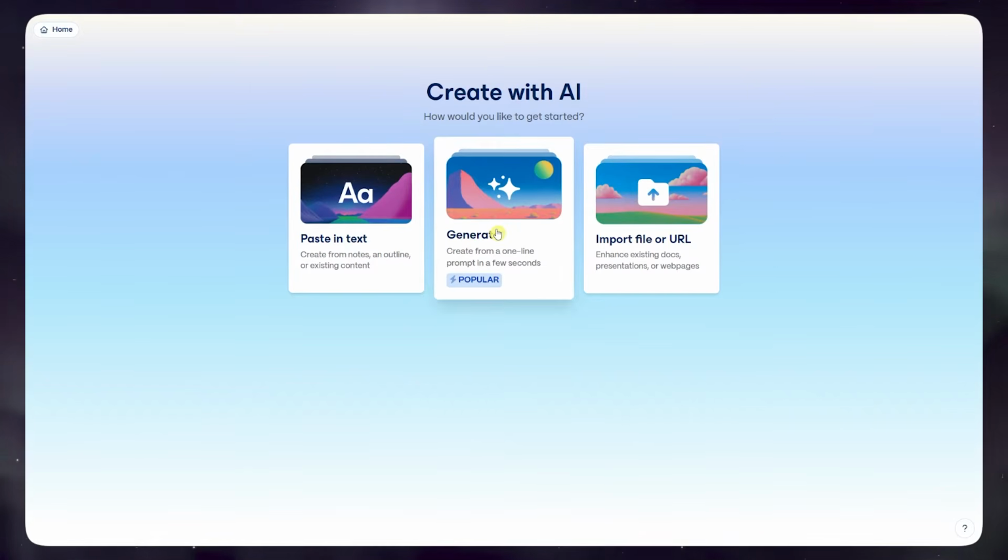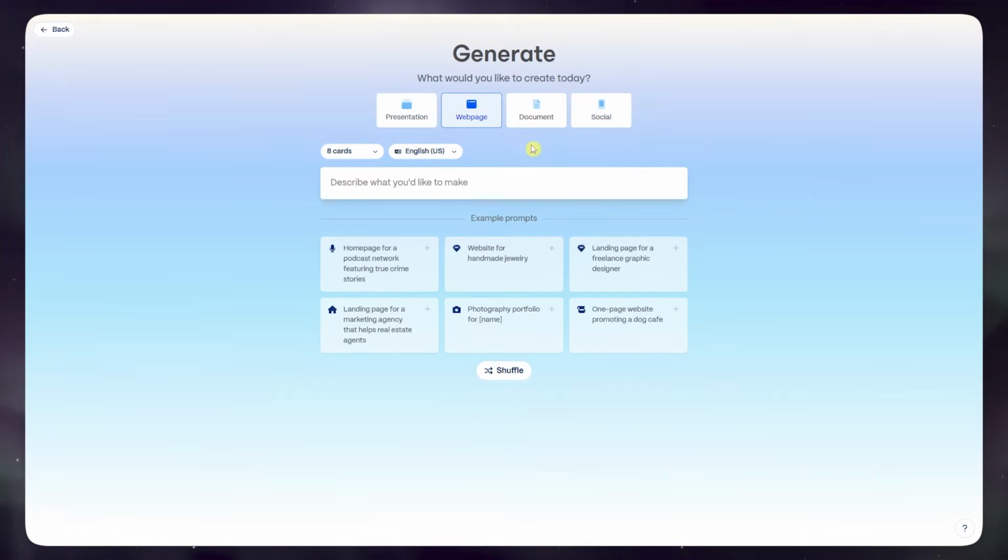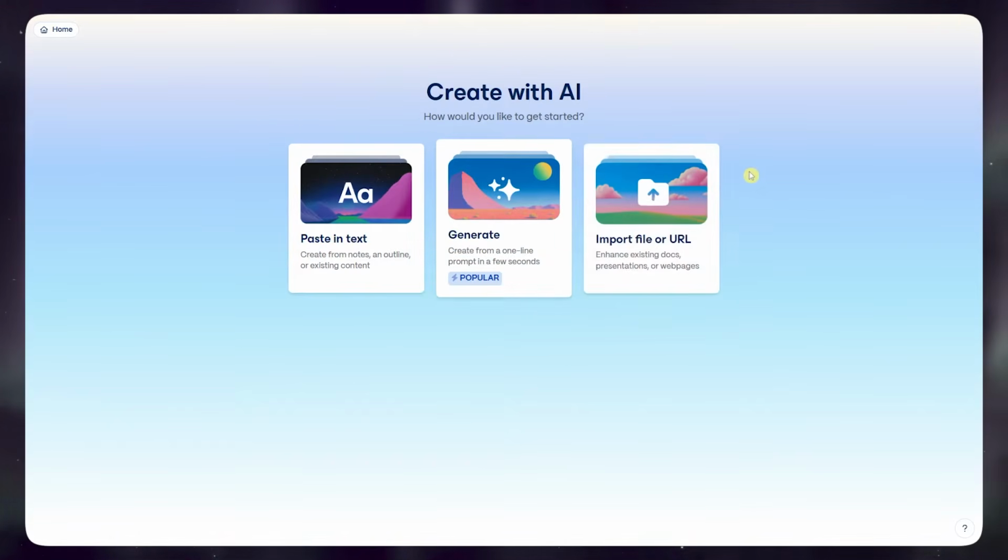Next, we have generate, which is the most popular option here in Gamma, because who doesn't like the easy process? All you have to do is just provide your concept here in your prompt, and then Gamma will handle it from there. This is the AI magic option. You just describe what you want and Gamma will handle it from there. And you have some options in here. You can go for a presentation, web page, document, or social, depending on what you want to create from your prompt.